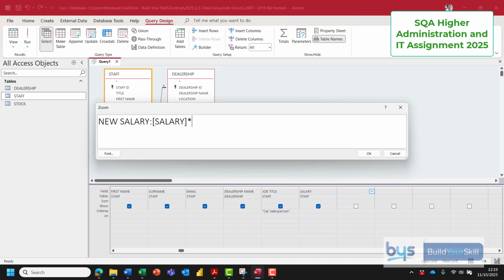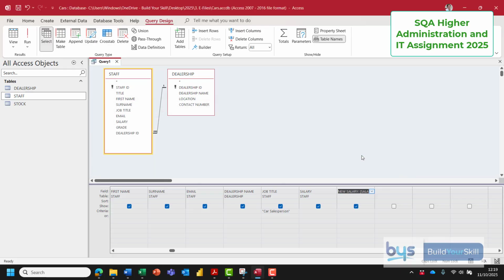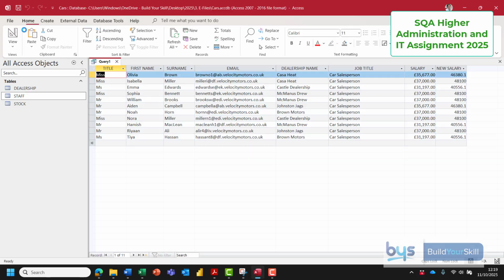I can just do multiplied by 1.3, which gives me the current salary, and then the 0.3 on top of that will give me the new salary. Click on OK, and I'm just going to run that and let's see what we see. Now there we have got the new salary. It's not formatted properly, so we need to go back and sort that.